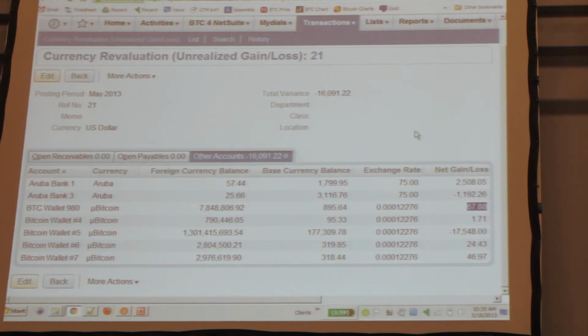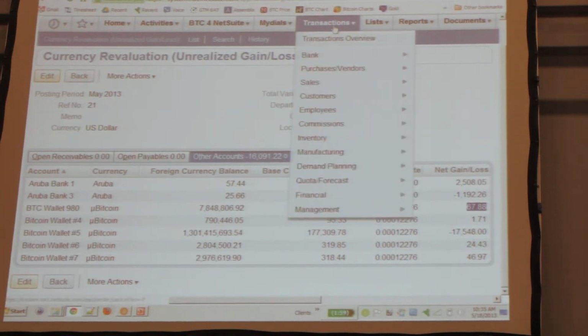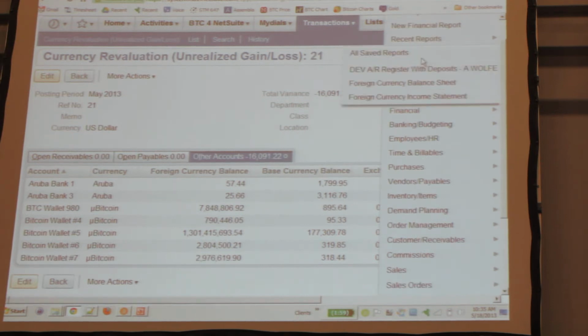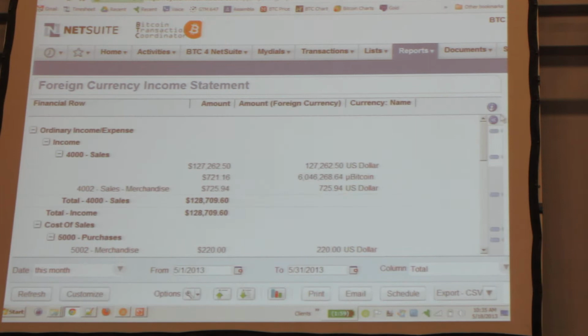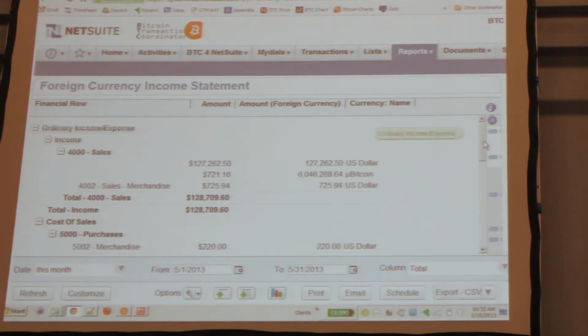Now that we actually have a gain and loss transaction, we can go over to our income statement to see what the presentation of that would look like. So, a couple things I want to just show here. One, on the income statement, we can see we had sales of $721.16, but they were actually done in a different currency. They were done in micro Bitcoins. So here's your revenue side.